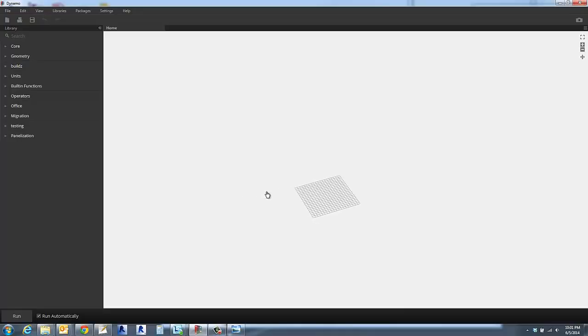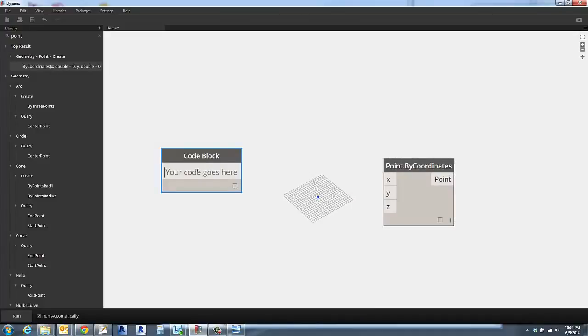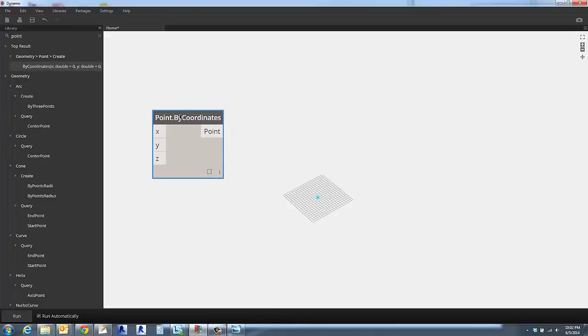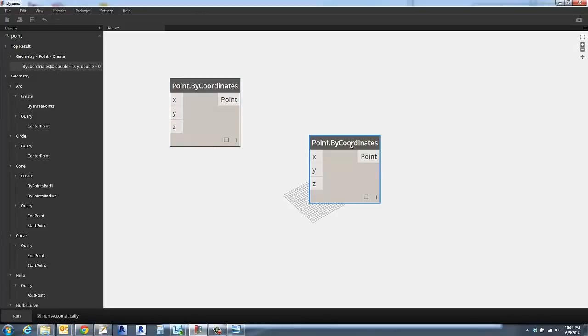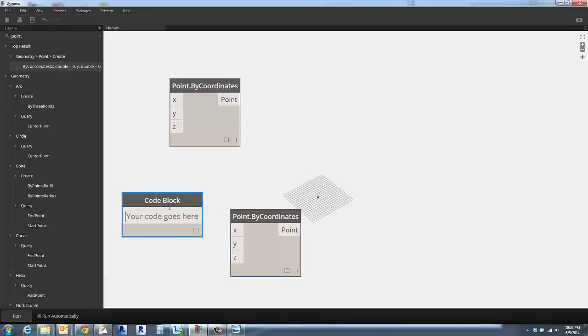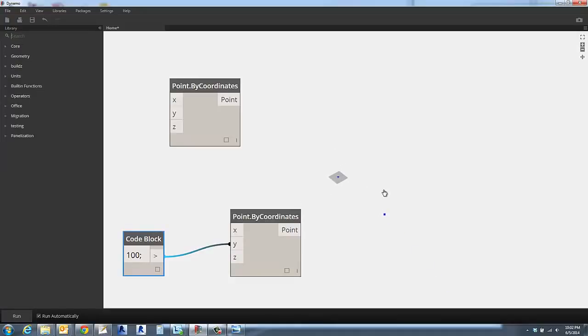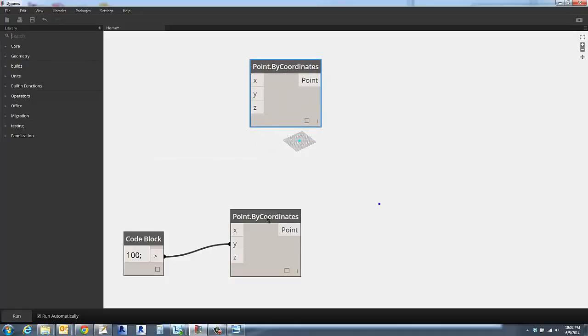So I'm going to start off by just doing the start and end points of the walkway that I'm going to use. So I'm going to make myself a point by coordinates, and I'll start with my start point, which, why not just have it at 0, 0. And I'll do another that's going to be my end point. Let's say it's going to be 100 feet out. So I've got my start and my end point. Where is it out there? There we go. So end point, start point.